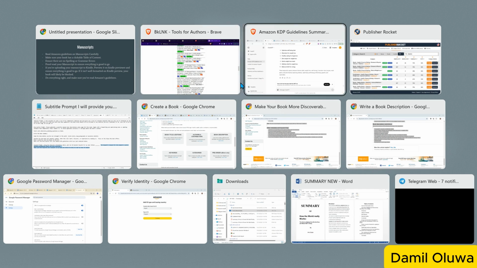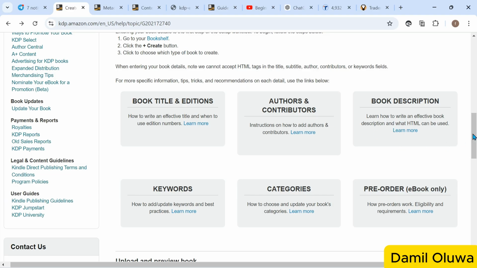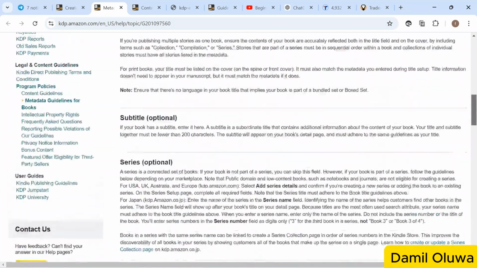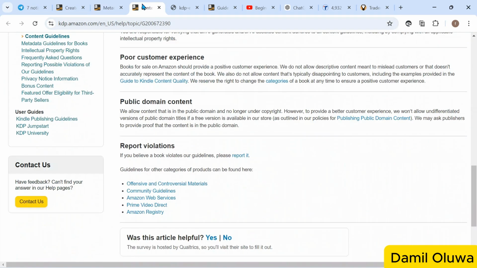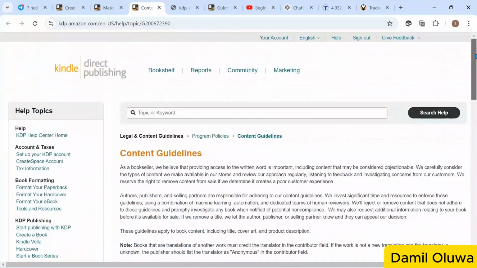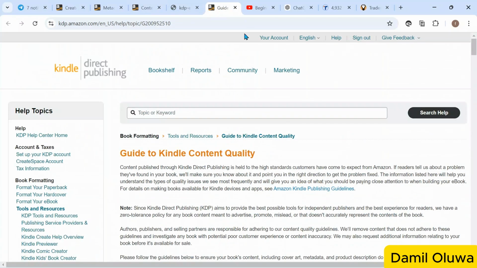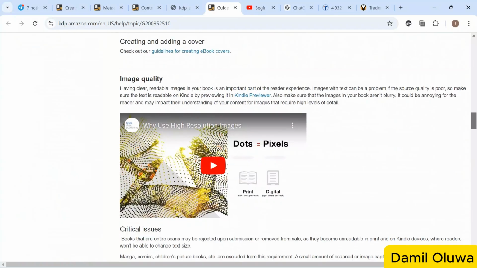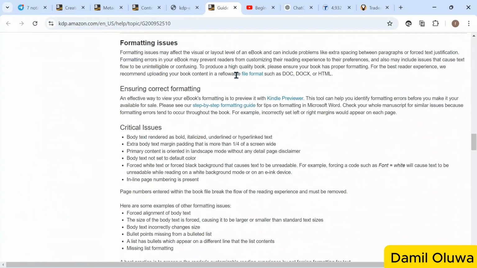So let me go into Amazon guidelines on manuscripts. Let me look for that particular page. Look at that page. All of these are what we need to read. So this is content guidelines. This should be the manuscript. Okay, so this is the formatting issues.